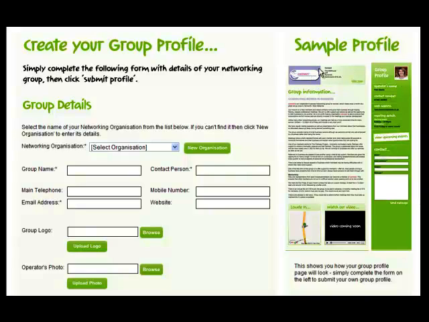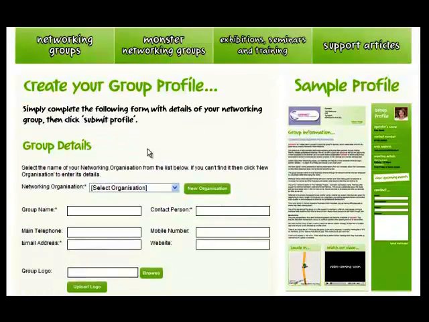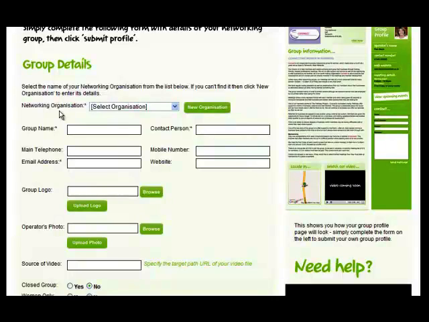It's also advisable to upload logos and a picture so that people can see who it is they're actually dealing with. Making things more personal makes them work better. Okay, the first thing we need to do is enter group details. The first step, simply enter the group details into the boxes as indicated, and that will populate the right hand side of the group profile for us.